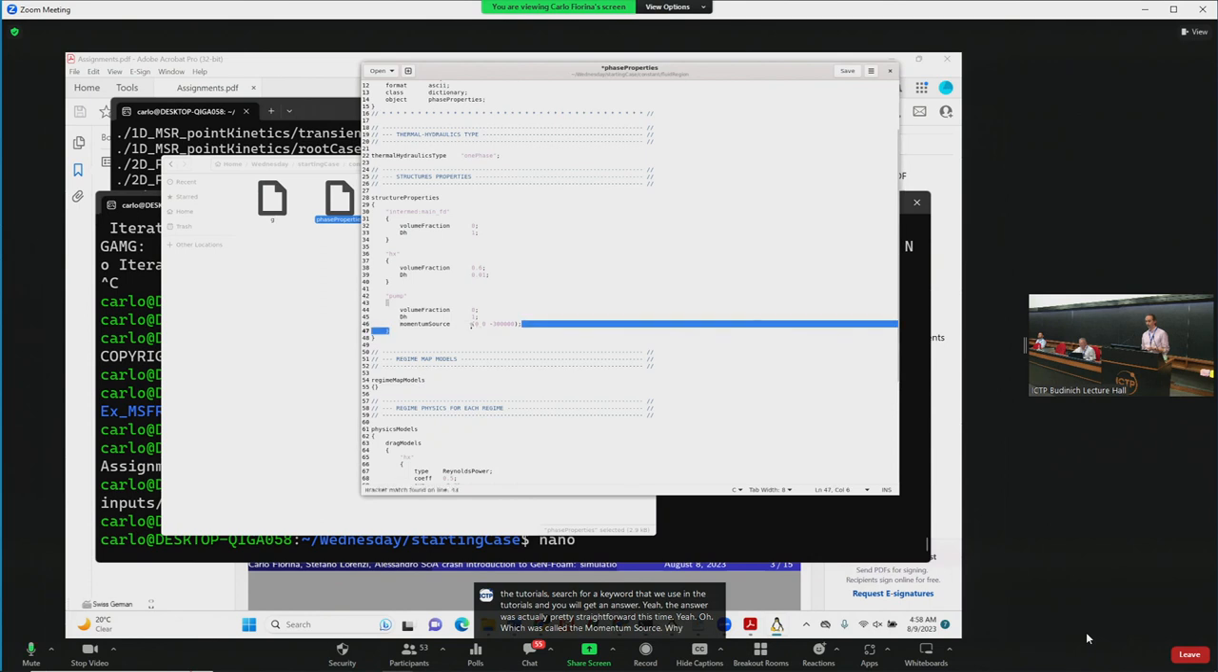Why there are three numbers in there? It's a vector, right? We are in 3D, you need X, Y, Z. The assignment was to give 300,000 kilograms per square meter per square second in the Z direction with a minus, meaning down.